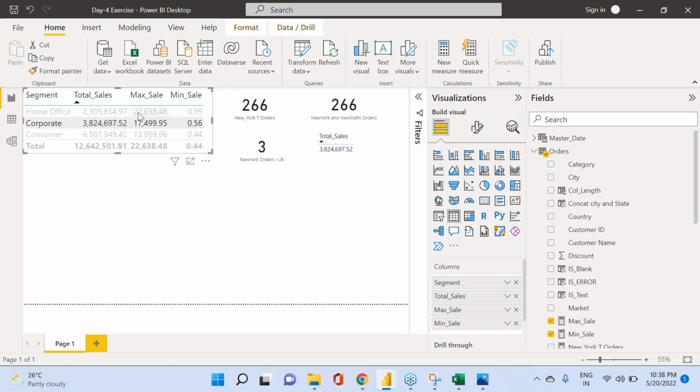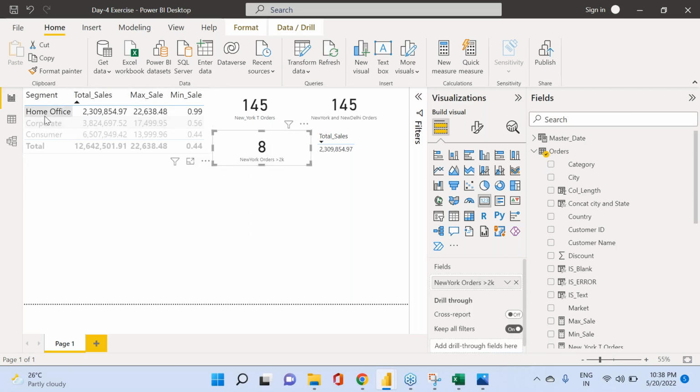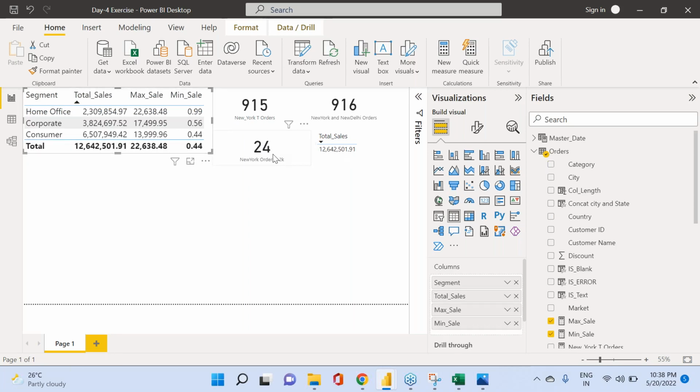Okay, so that's why it was behaving that way. Earlier it was giving 8 because I was selecting home office. If I'm clicking on total, it's showing the right answers. And I guess because of that, it's giving major columns and not the original one from the order table.